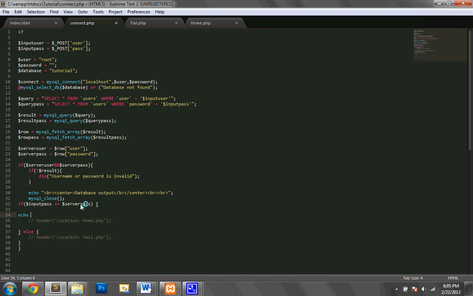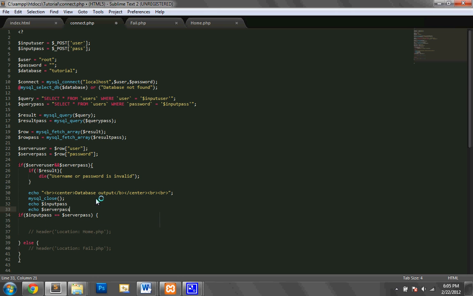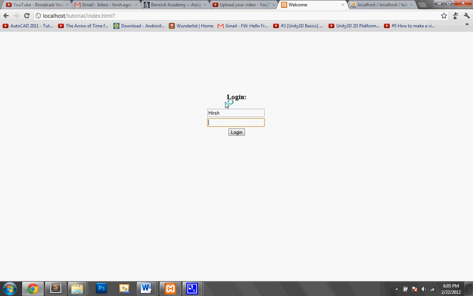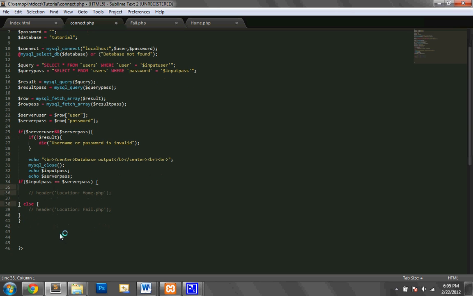Okay, so this is a way to troubleshoot. Basically we're just going to echo both of them. So it's 1 2 3, 1 2 3. So they are correct. They're both the same. And it's if input pass equals server pass, then it should be going here, and they are. False header location. This makes sense. Okay, so that works.